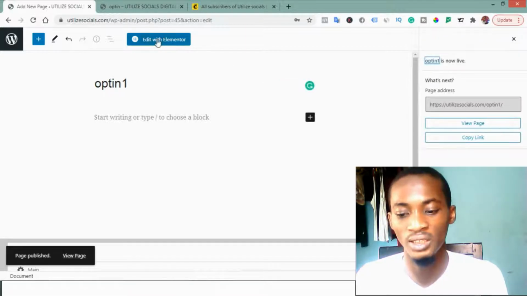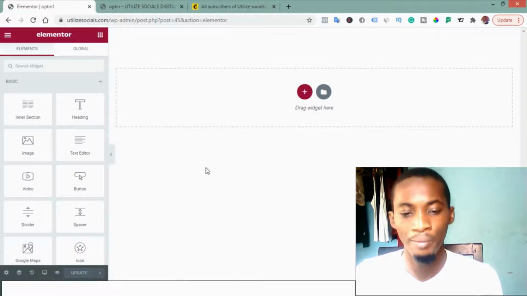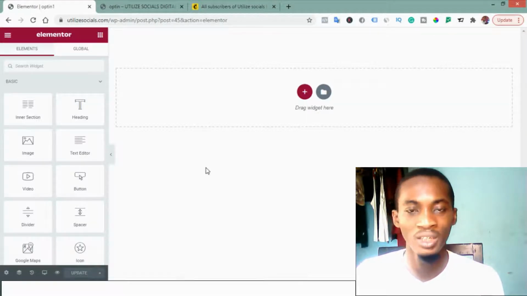Then what you need to do next is click on edit with Elementor. If you can see right here, we have a blank page. The reason why we have this blank page is because we picked Elementor Canvas. So this is a very blank canvas, so we can begin to do whatever we like on it. In order not to take too much of our time, I'm just going to create this opt-in page real quick, and this is what we are going to do.